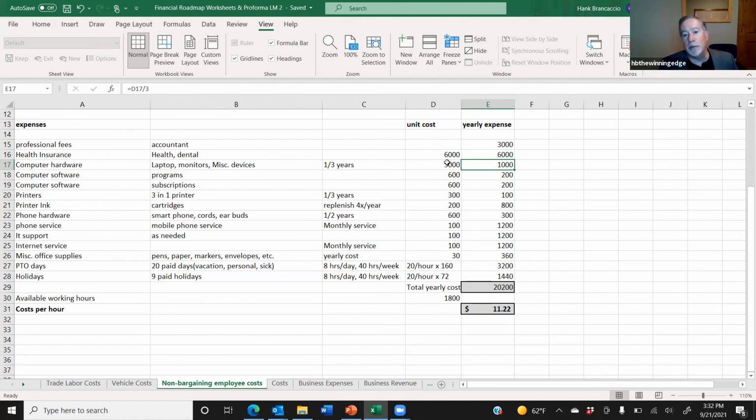So I'm using $3,000. That's just from experience. You're going to spend more than $800 on a laptop. And when you add in monitors and miscellaneous devices and docking stations and mouse and et cetera, et cetera, et cetera, it can add up quickly. Plug in what you think is the right number for your business and so forth.